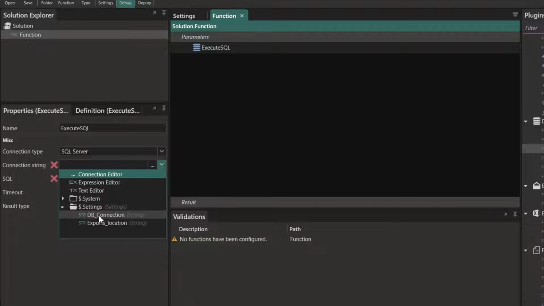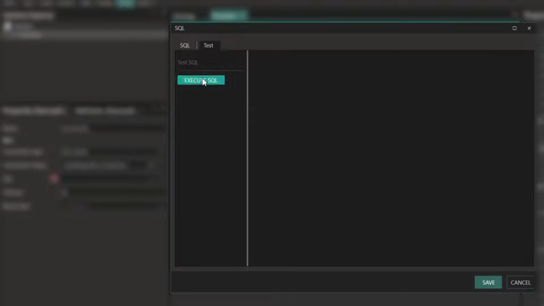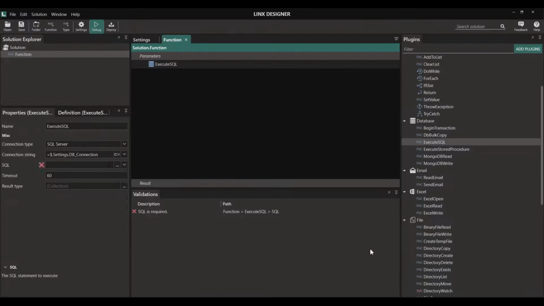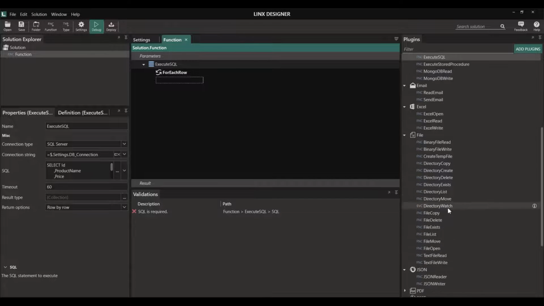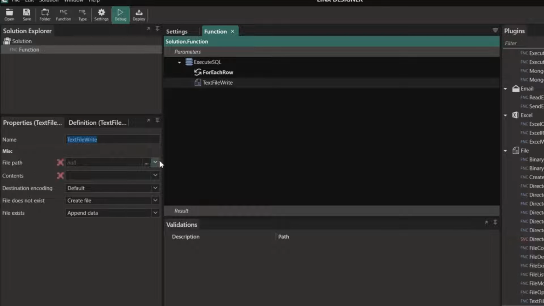We're going to be using the execute SQL component in the database plugin to retrieve product records. We need to do all of our normal configurations, such as the connection string, as well as create a SQL script. This data will be looped through row by row that we will write to our text file. The text file write component will allow us to create the text file with the data in it.